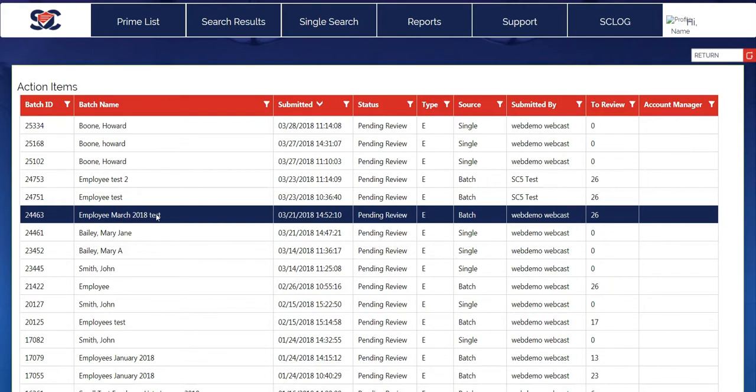The first 2 steps, updating a prime list and running a prime list, are explained in our prime list upload and run tutorial. When Sanction Check completes processing a batch, it sends out an email with a link to the batch's review page for quick access. You may also access this batch by opening the Action Items page on the Sanction Check website to select the batch from your list of active searches.